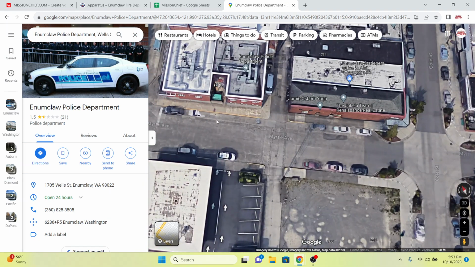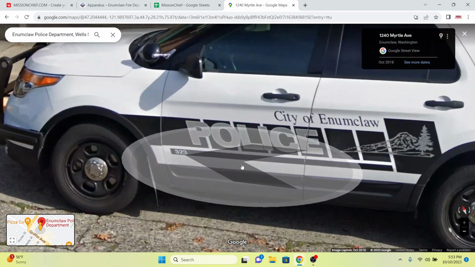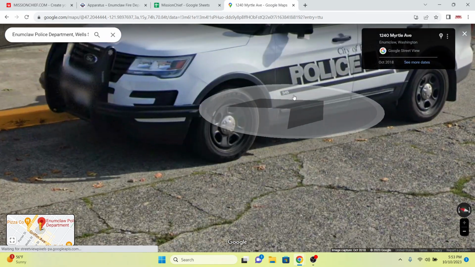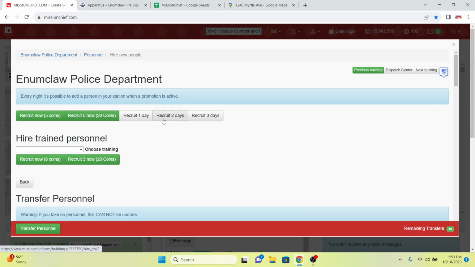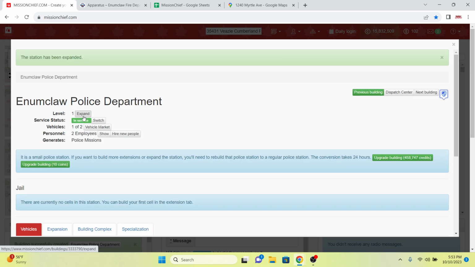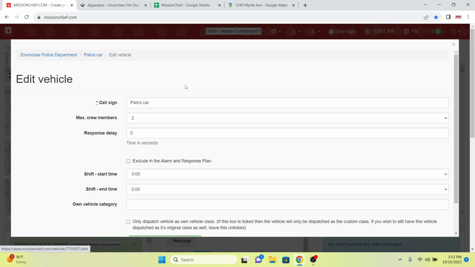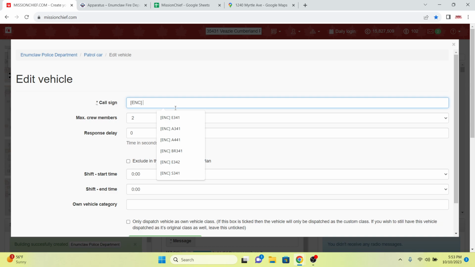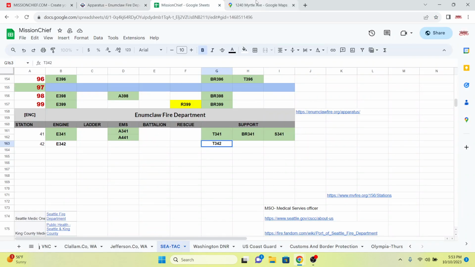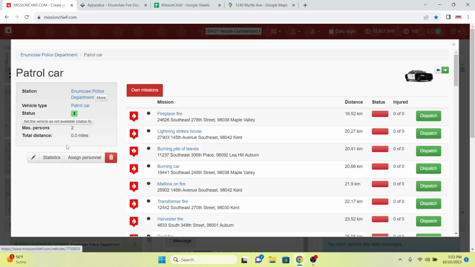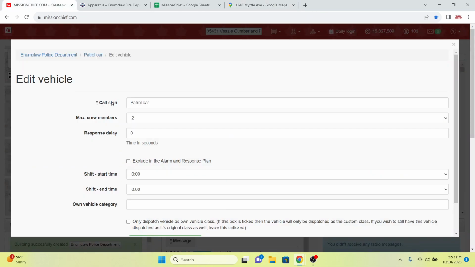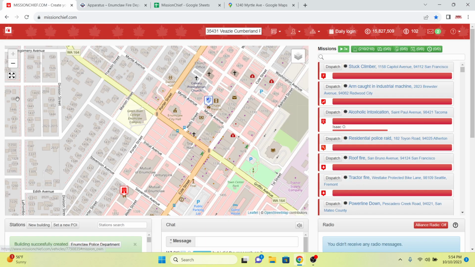Okay, so now that we're here at the station, let's just quickly zoom in, and we're going to write down some unit numbers here. We have unit 323 and 345 here. Let's get two more people hired up here. We're gonna go to police department, expand, expand once, vehicle market, police car. This is gonna be ENC, and this is gonna be 342, will it? 345 and, oh, sorry, 323. 323. And our other one is 345. There we go.